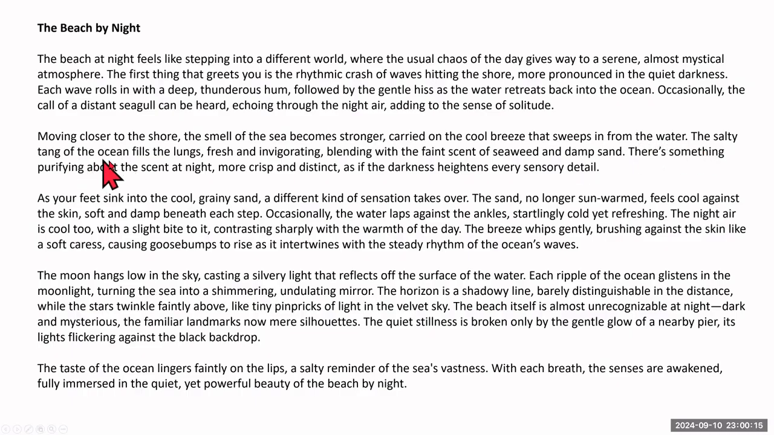Moving closer to the shore, the smell of the sea becomes stronger, carried on the cool breeze that sweeps in from the water. The salty tang of the ocean fills the lungs, fresh and invigorating, blending with the faint scent of seaweed and damp sand. There's something purifying about the scent at night, more crisp and distinct, as if the darkness heightens every sensory detail.